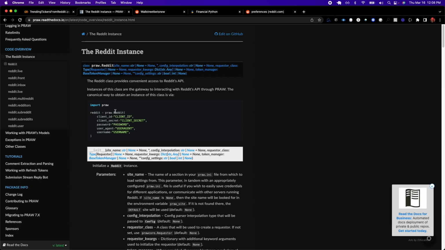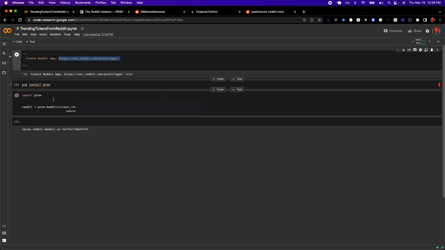Going back to the PRAW documentation, you see we need the client ID, the client secret, the password, which is just our Reddit password, the user agent, which is just any sort of unique identifying string to describe this program. Could just be the same name as the app, whatever you want to do, and username, which is just going to be my Reddit username. So again, I've already connected this. I'm going to just blank out the credentials, and then I'm going to remove this. But you can see the first step in creating the script.